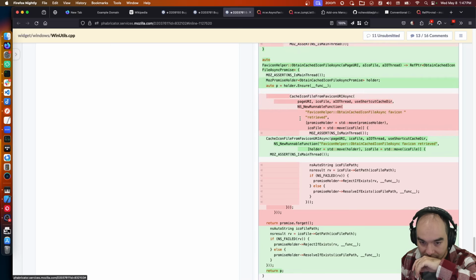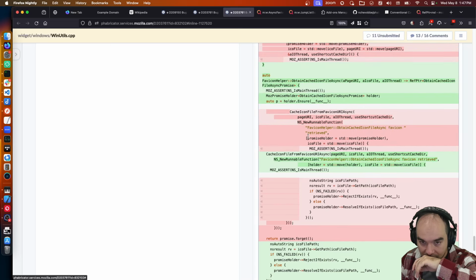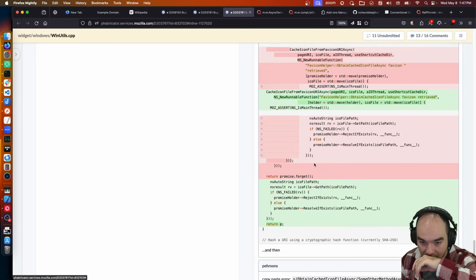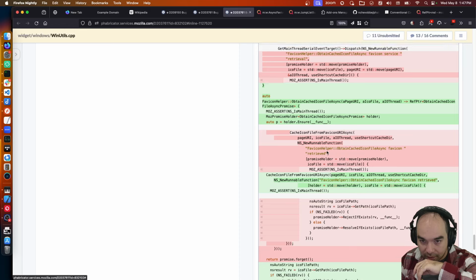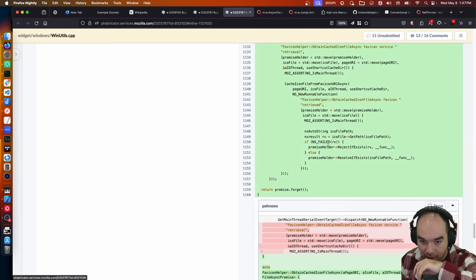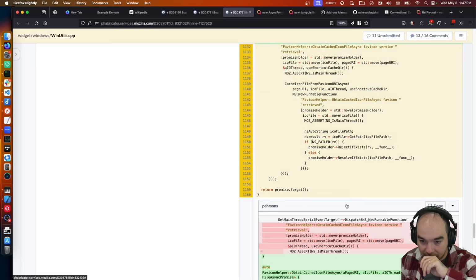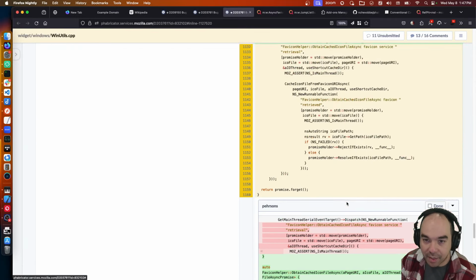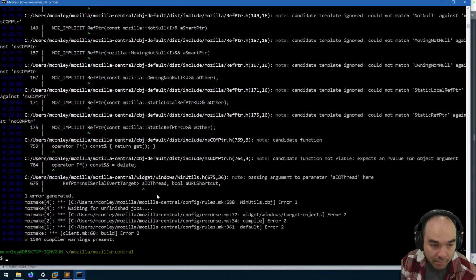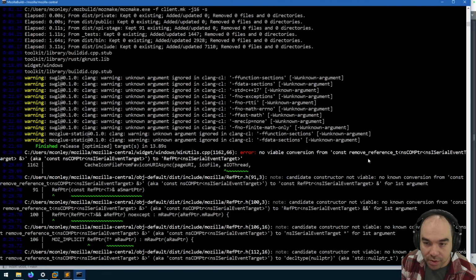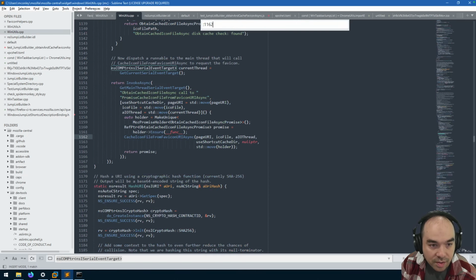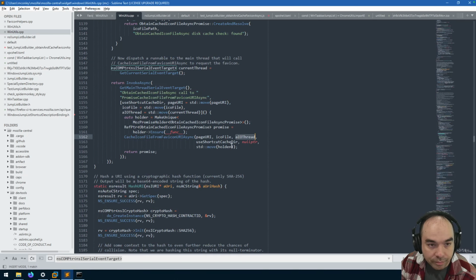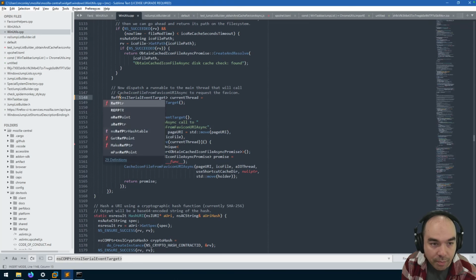And then at some point you somehow call it. I don't think he made it clear how you call it. But basically, I think what he's saying is, let's factor this out into its own helper. Okay. More explosions. No viable conversion from such and such to ref pointer, from com pointer serial event target to ref pointer serial event target. That's line 1162. So how about we make this a ref pointer serial event target?